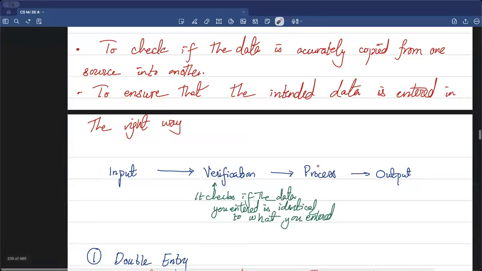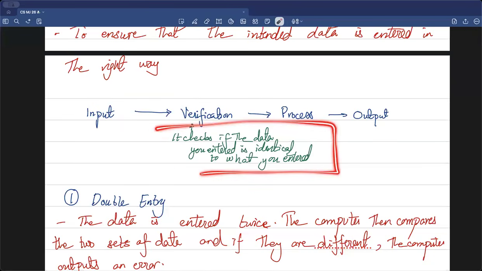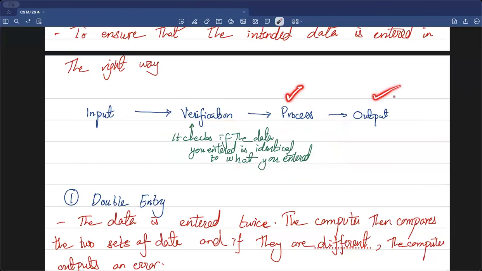Now, how does verification work? Verification is like you input some value, then it verifies it. If the data which you have entered is identical to what you wanted to enter, that is the whole purpose of verification. And then if your data is identical to what you wanted to enter, you do the process and output part. But how do you verify it? There are 2 ways to do that. 2 ways in your syllabus.